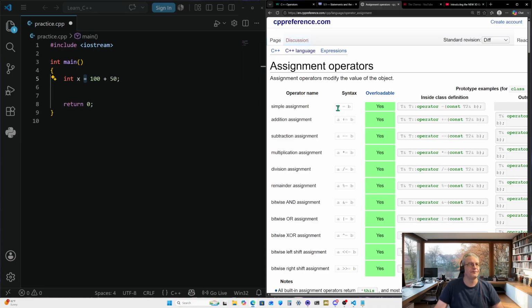But we have A assigned to B. Think of it that way. A is assigned to B. I kind of take out the "assigned" part when I say this stuff. x is 100 plus 50.